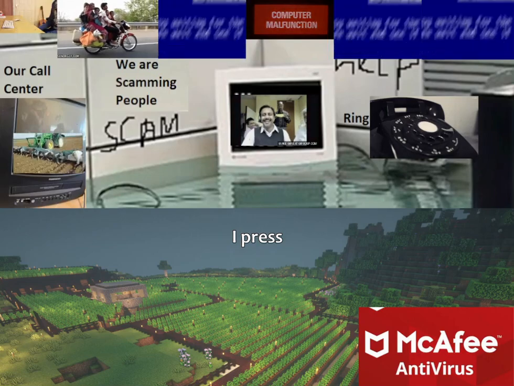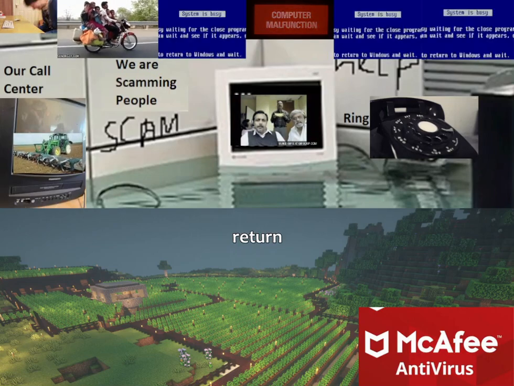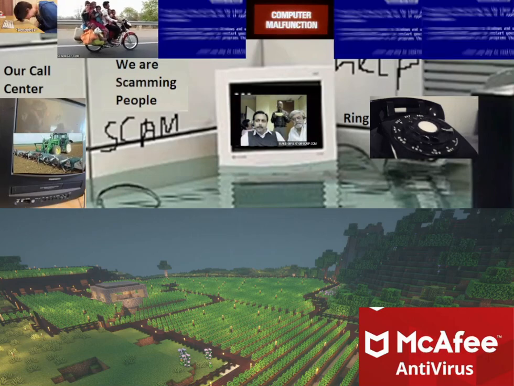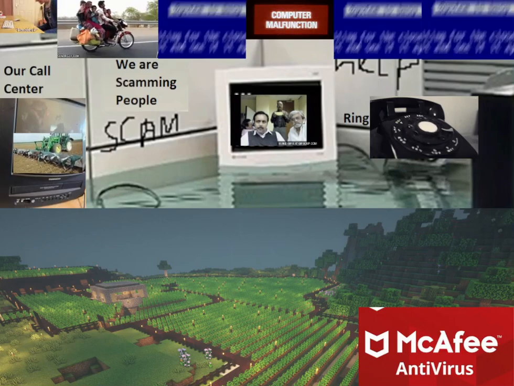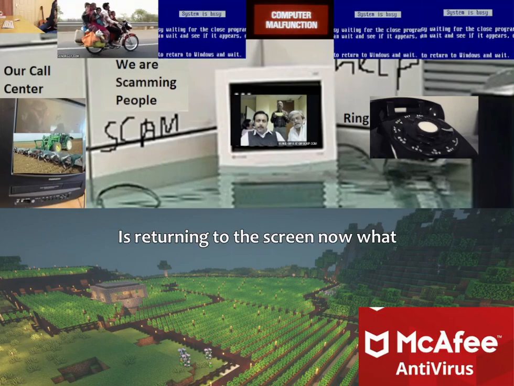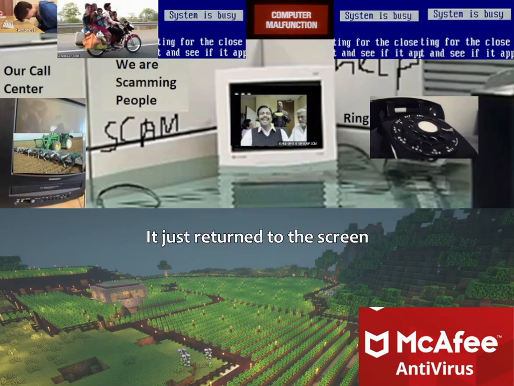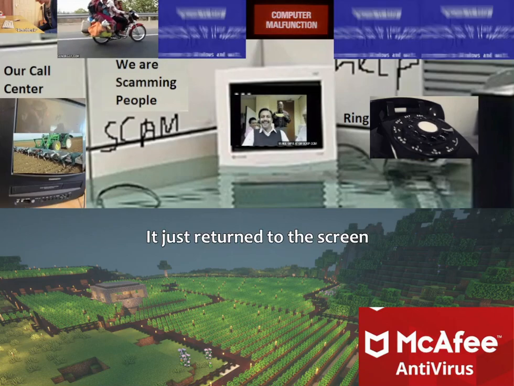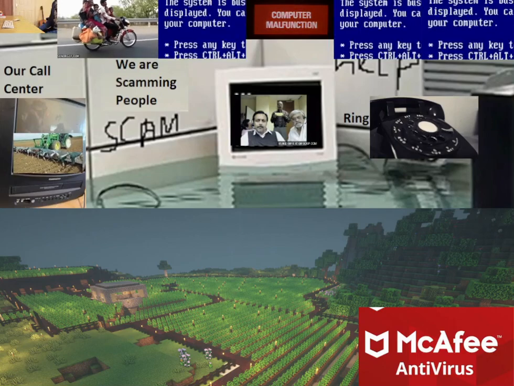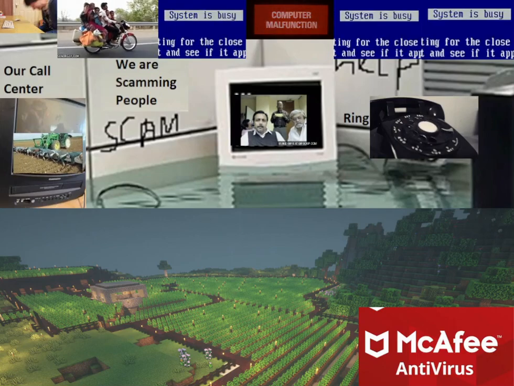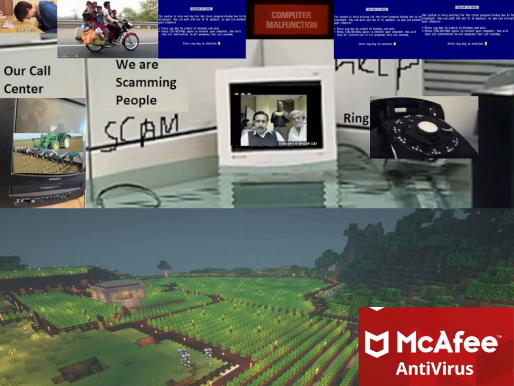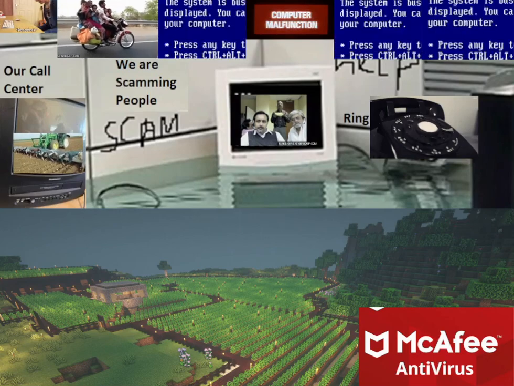Now what? Right. Now what do you see? Return? It's returning to the screen. Now what? Now what do you see? It just returned to the screen. What do you see exactly on your computer screen?